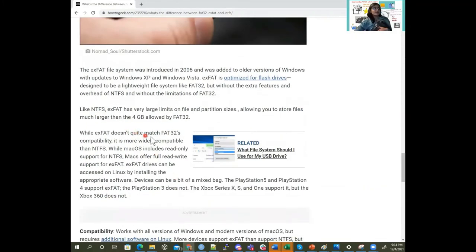So while exFAT doesn't quite match FAT32's compatibility, FAT32 has compatibility across many devices, including the Amazon Fire HD micro SD card. If you need it to be recognized by that, it needs to be in FAT32. The default is exFAT, so I have a video again talking about the conversion process. So exFAT doesn't quite match its compatibility, but it is still more compatible than NTFS.